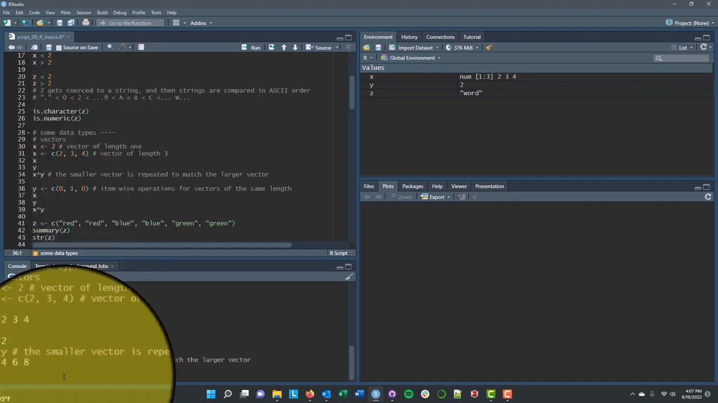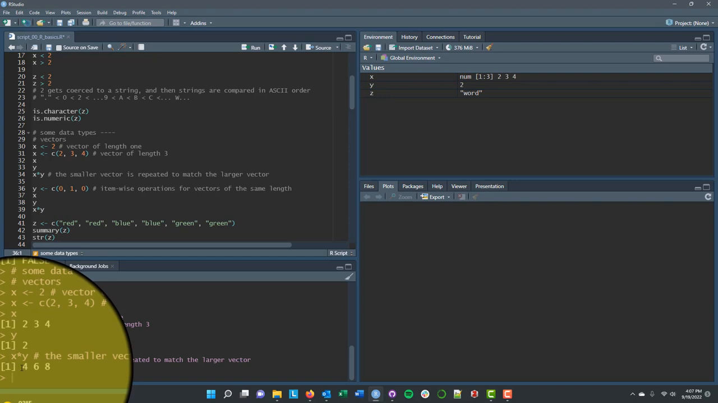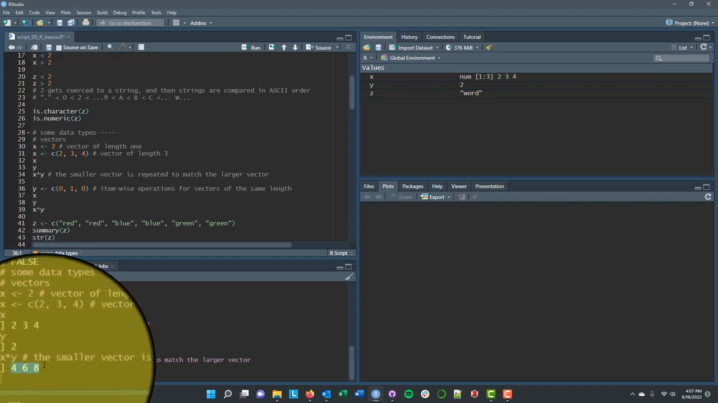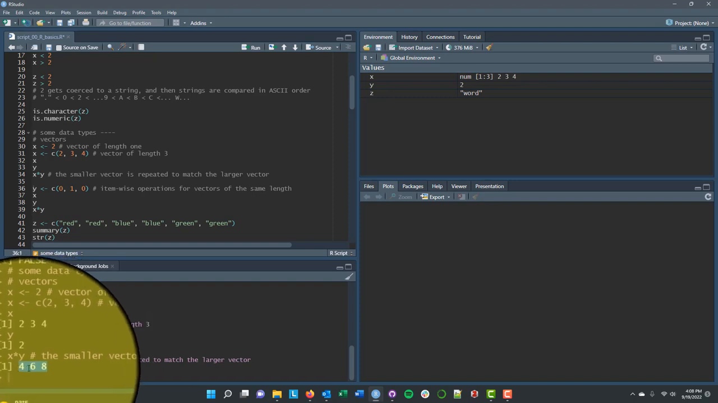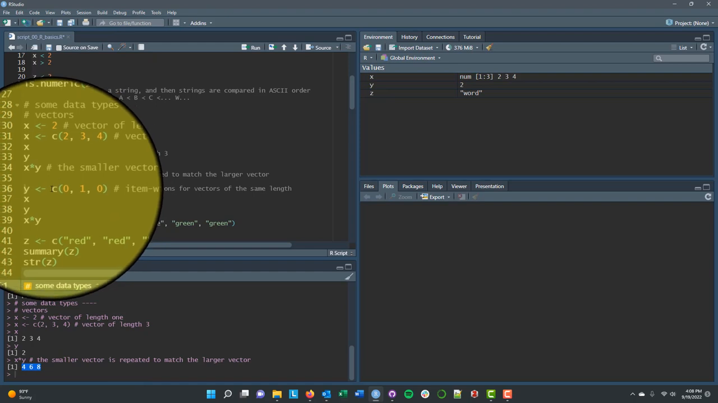Well, when I multiply x by y, the smallest vector is actually going to get repeated until it equals out to the units of the larger vector. So as long as my vectors are divisible, this kind of multiplication is going to work, and the smaller vector is just going to repeat when I do that multiplication. And my result is 4, 6, and 8.